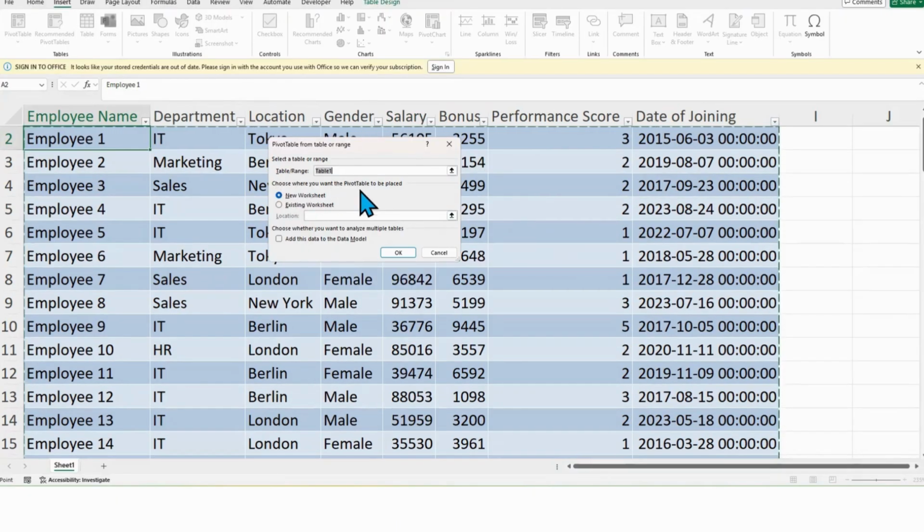Now, choose where you want the pivot table to be placed. Do you want it to be placed in a new worksheet or in an existing worksheet? If you click on a new worksheet, it's going to create a new worksheet just beside the one you have. So if you have Sheet 1, it will create a Sheet 2. But if you want to put it in the existing worksheet, that means inside this Sheet 1, it will just create the pivot table inside of it. But for me, I feel it's fine to put it in a new worksheet. Then I click OK.